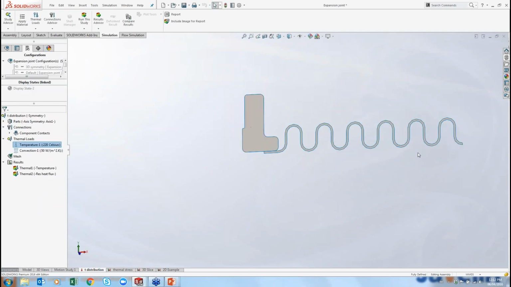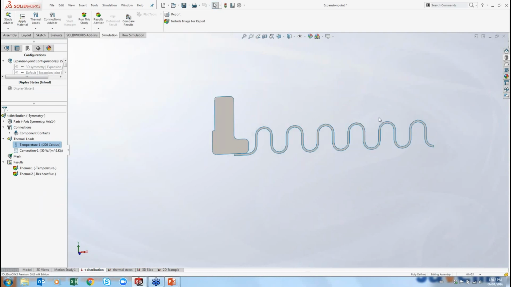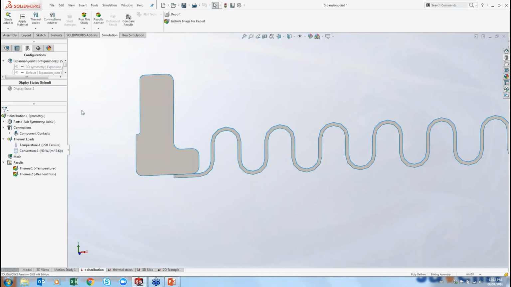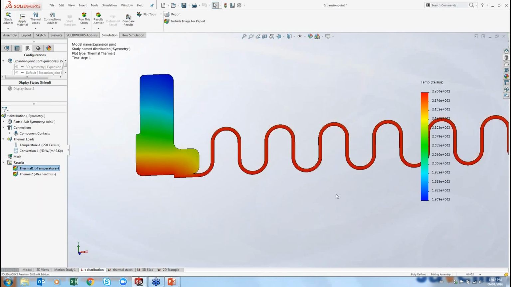Now, this is also being air cooled. This is outside. We have wind blowing over the outside of it, or at least natural convection from the air. So we've set some convection on all the outside edges that would actually see air. Now, with that, we can run the study, and very quickly, we'll see what the temperature distribution is. And I find my maximum temperature is 220 right on the inside surface there. That's what's showing in red.